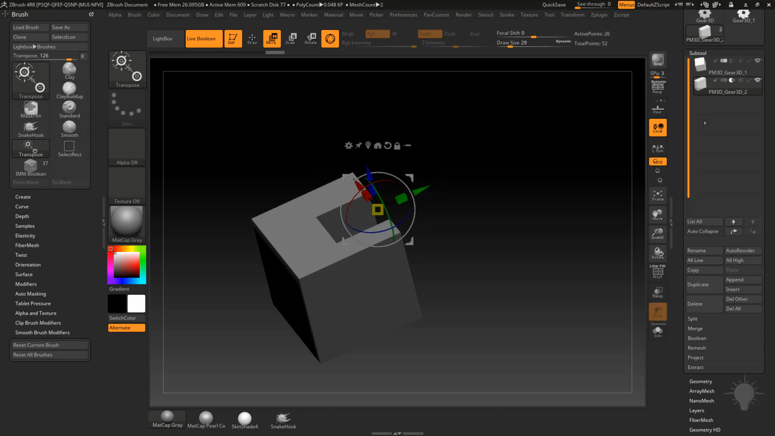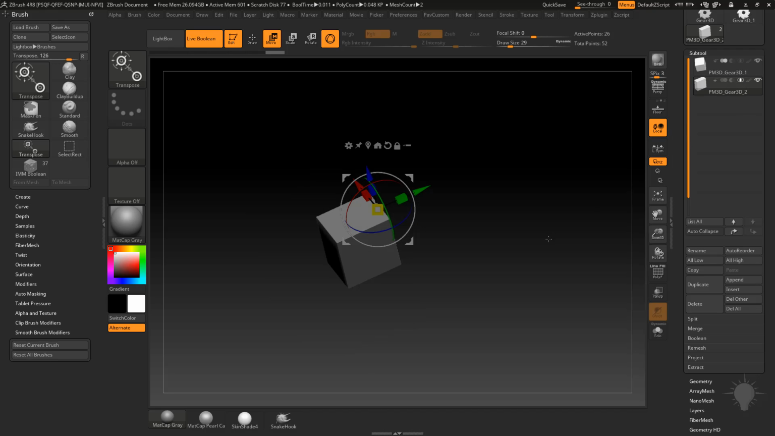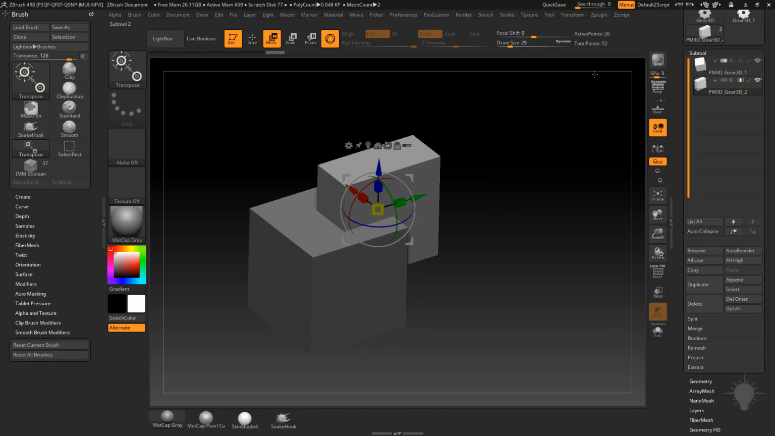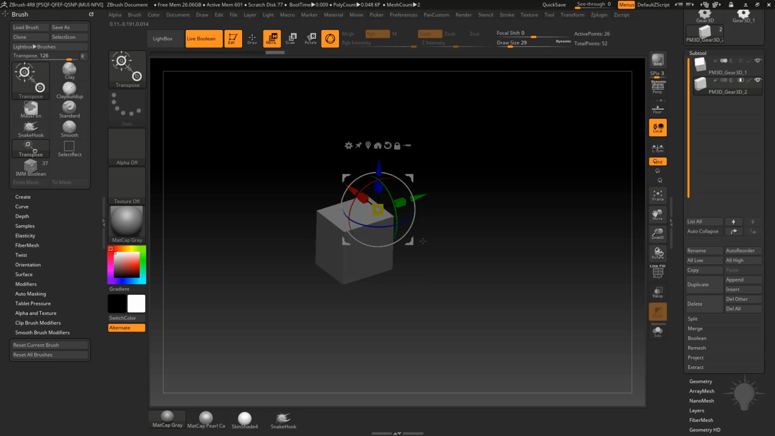So if I hit the live Boolean again, instead of subtractive, let's switch that over onto intersection. So now it's doing an intersection of these meshes. If I turn that off, you're going to see where these two meshes meet, it's leaving behind an intersection mesh. So already you pretty much get the gist of how these live Booleans work.